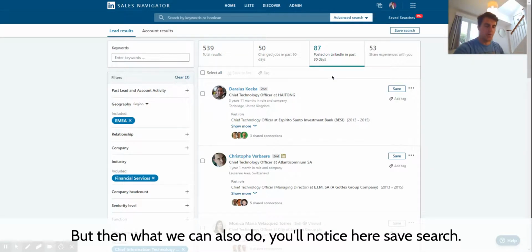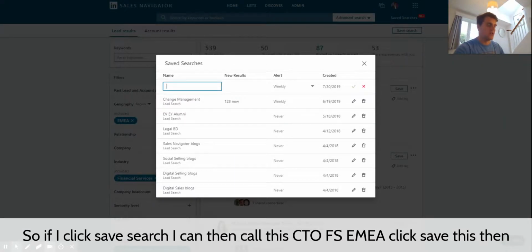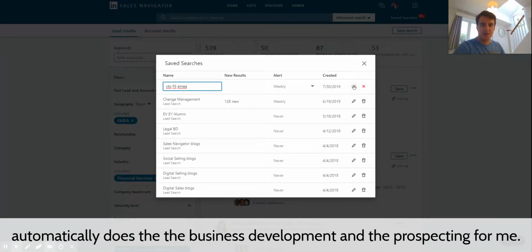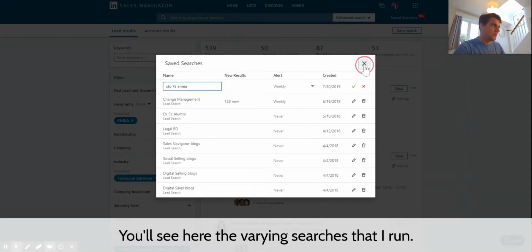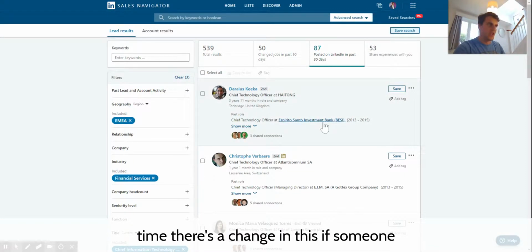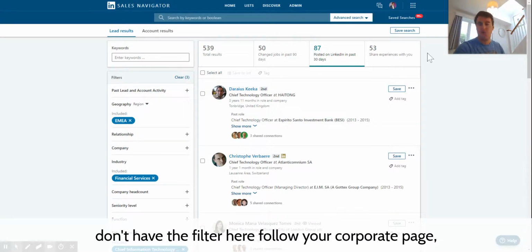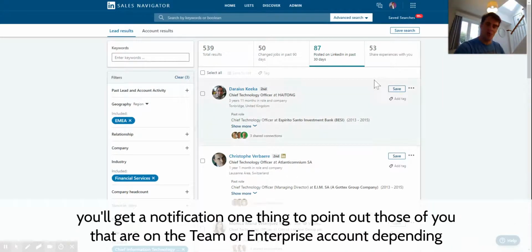But then what we can also do, you'll notice here, save search. So if I click save search, I can then call this CTO FS email. Click save. This then automatically does the business development and the prospecting for me. You'll see here the varying searches that I've got done. So what that then does is then you get a notification every time there's a change in this. If someone posts something, if someone changes role, if someone updates their experience, if someone were to, I don't have the filter here, follow your corporate page, you'll get a notification.